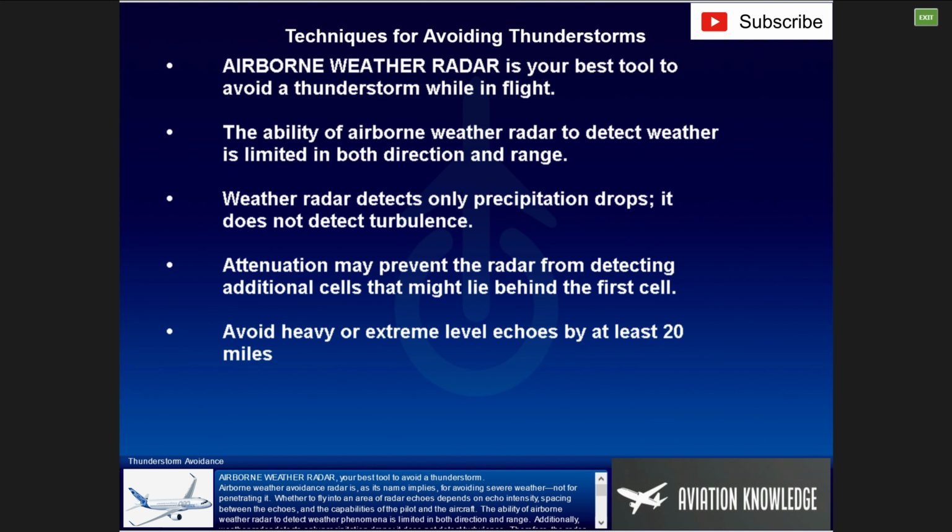A phenomenon called attenuation may exist when a cell absorbs or reflects all of the radio signals sent by the radar system. Attenuation may prevent the radar from detecting additional cells that might lie behind the first cell. This is often referred to as radar shadow. Remember that while hail always gives a radar echo, it may fall several miles from the nearest visible cloud, and hazardous turbulence may extend to as much as 20 miles from the echo edge.